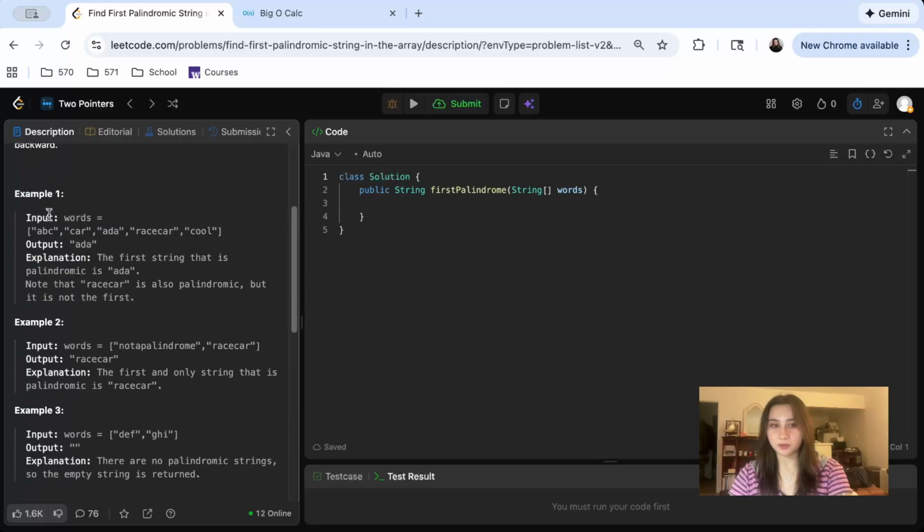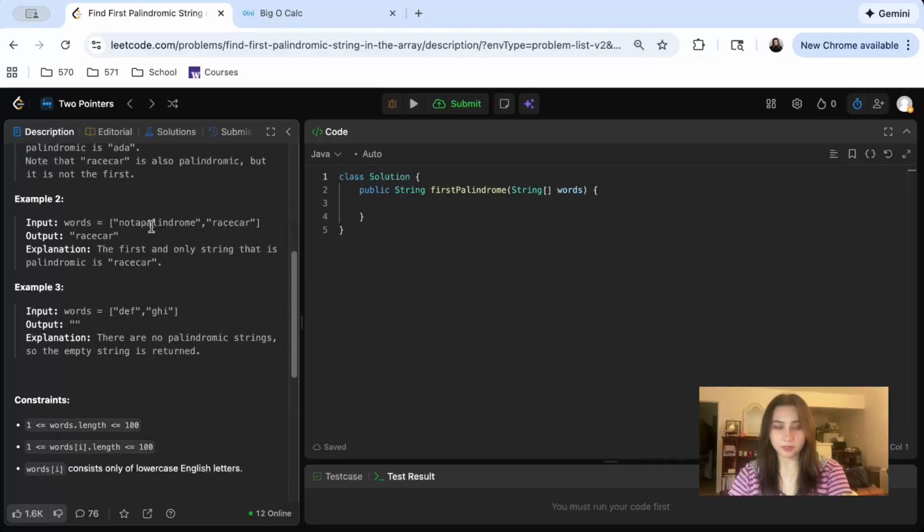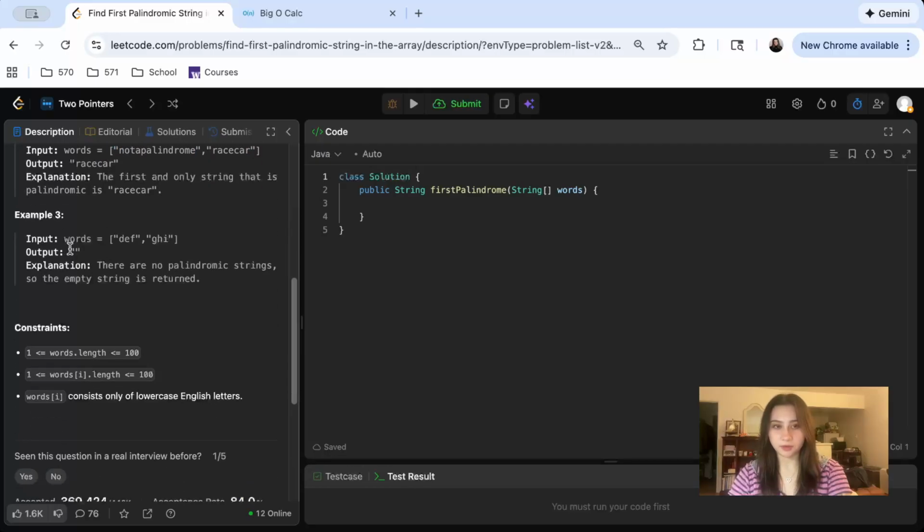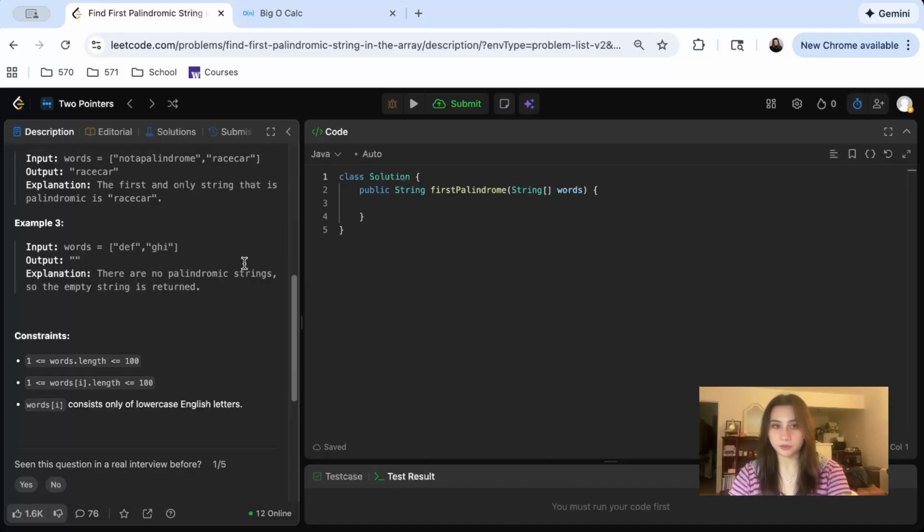In example 1, we're given this input array, and we would return "ada" because that's the first string in here that is a palindrome. In example 2, we would return "racecar" because that's the first string in our input array that is a palindrome. In example 3, we would return an empty string because none of the strings in our input array is a palindrome, so none of these are what we can return. So we have to return an empty string.